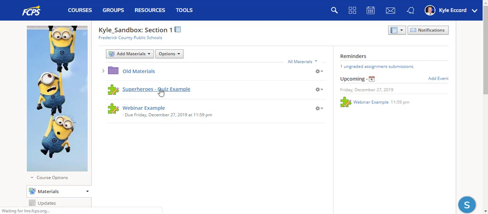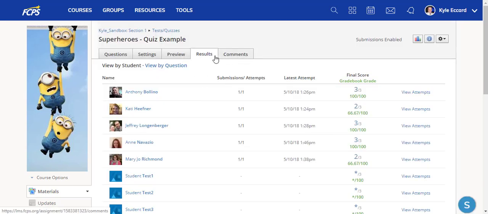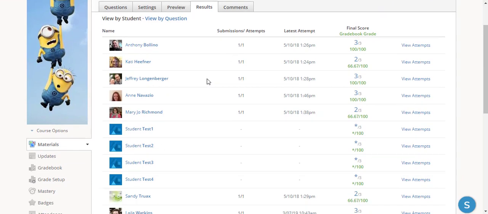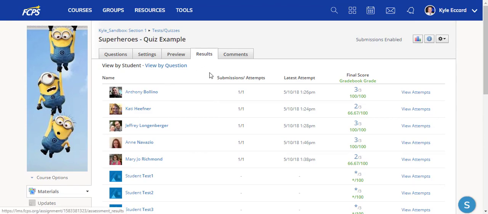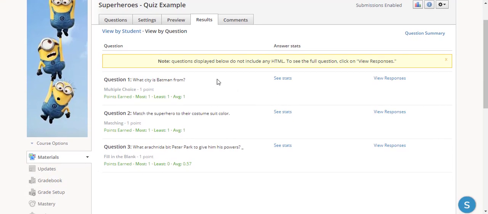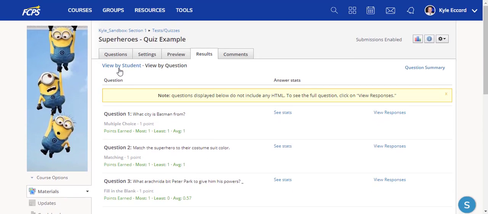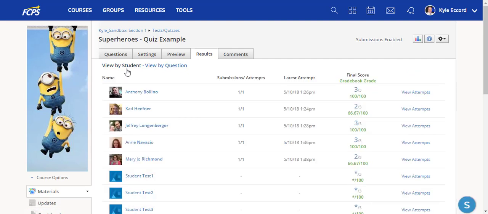Now I'm going to pop over to my other superheroes example to look at the results. And I've got some coworkers here and some test accounts that have taken this quiz for me. But you can see here, once students have started to take the quiz and you get results back, this results tab fills up with the student that's taken it, how many times they've taken it, when they did it, and their score. And of course I can change this view to view by student or view by question.